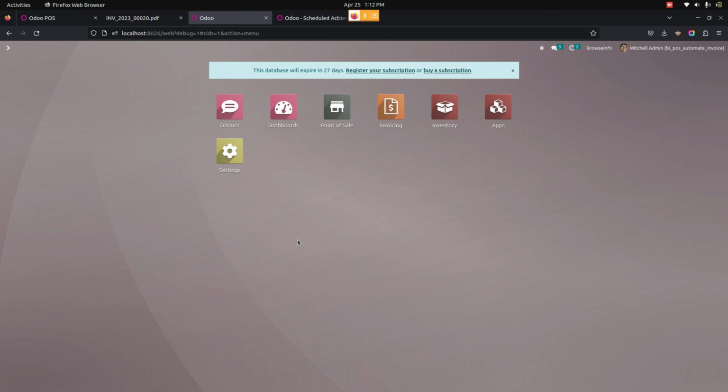So in this way, we can make use of this module to streamline the invoicing process by sending invoice emails to the customers automatically from the Point of Sale.